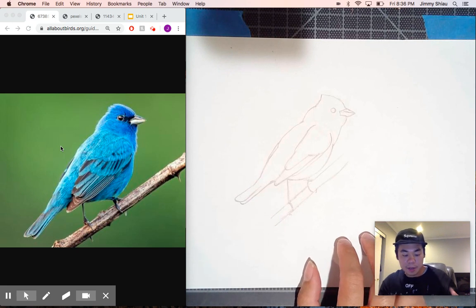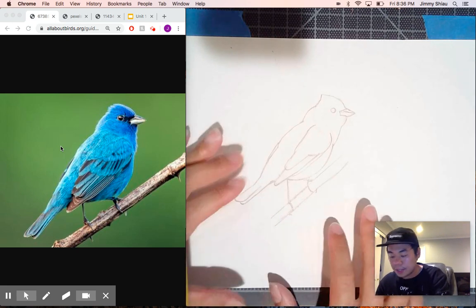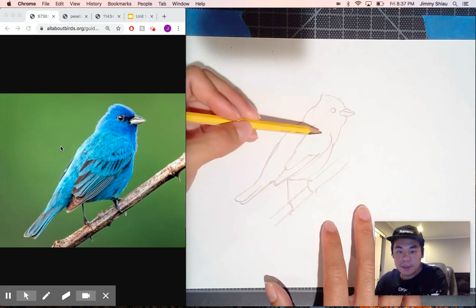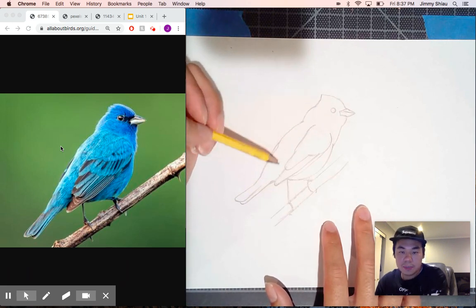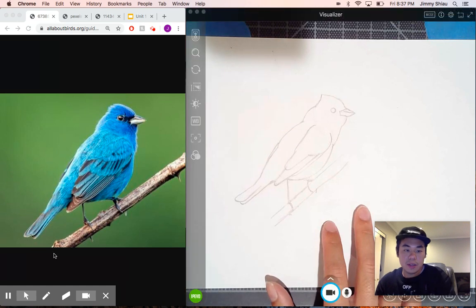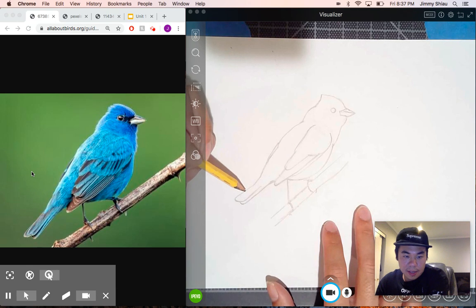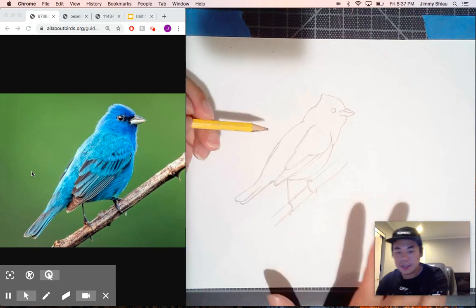All right. And number one, we need to again ensure that everything is correct. Right? Is this head in the right proportion to this body, relative to the reference image here? Right? Is this wing the correct size compared to the tail? So far, I would say yes.